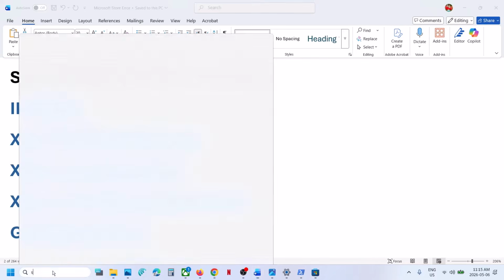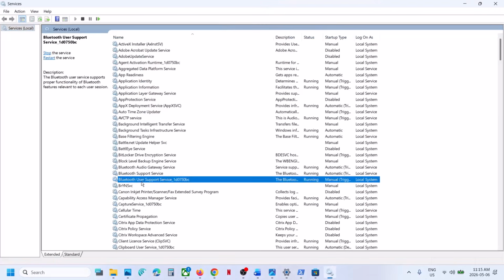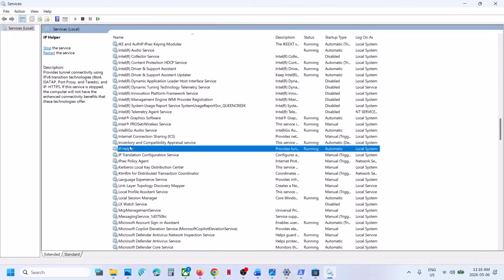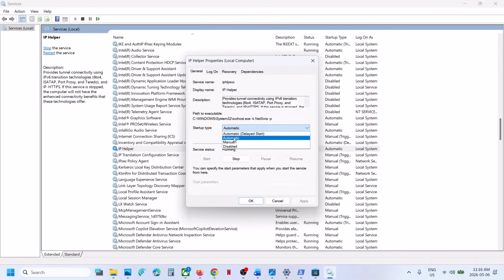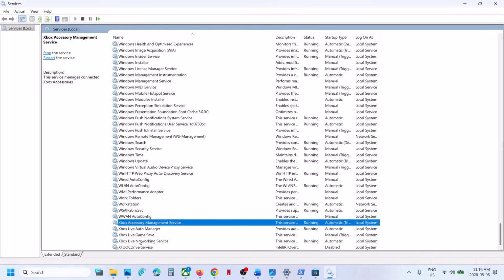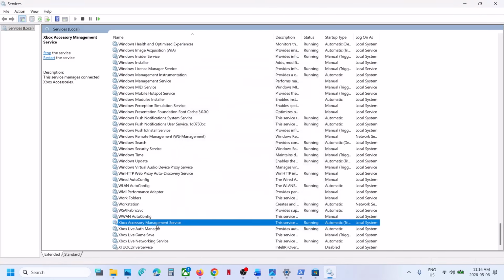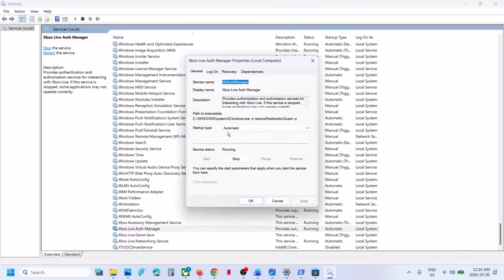Next is to start these services. Now for this, type in services in Windows search box, click on services. Find IP helper in the list, make a double click on IP helper, set this to automatic, click on apply, click on start if highlighted, click on OK, find Xbox services at the bottom somewhere. At the bottom here you can see 4 Xbox services, make a double click on each Xbox services, again set this to automatic, apply, click on OK. If the start is highlighted, click on start, automatic, again apply, click on start if highlighted, click on OK.